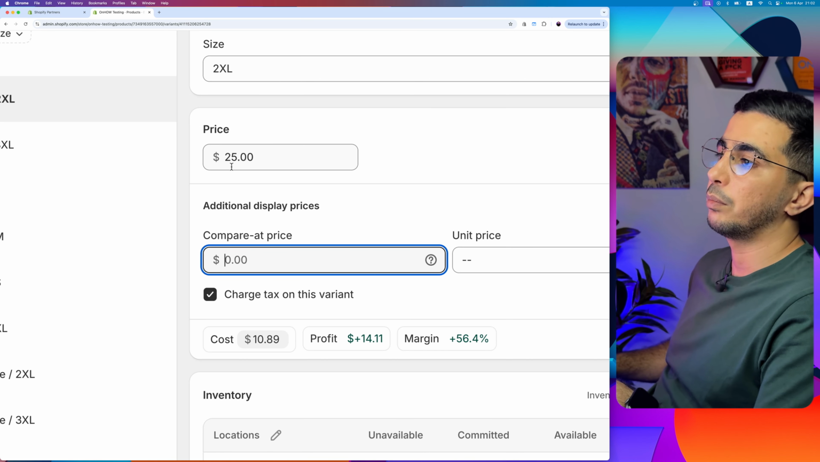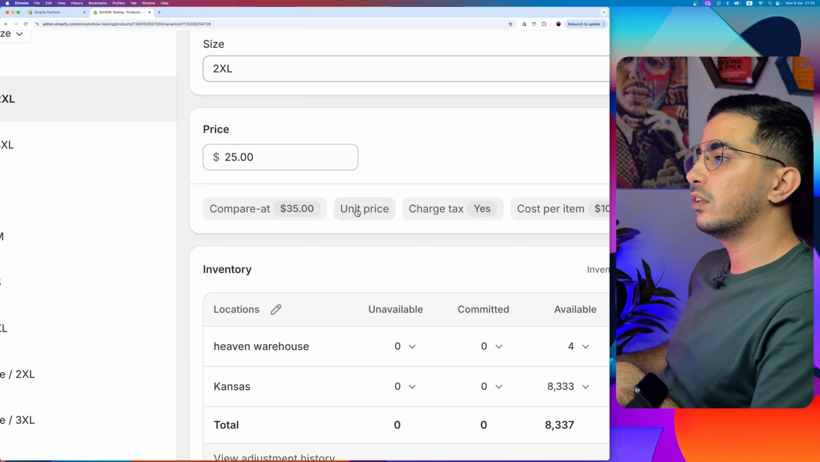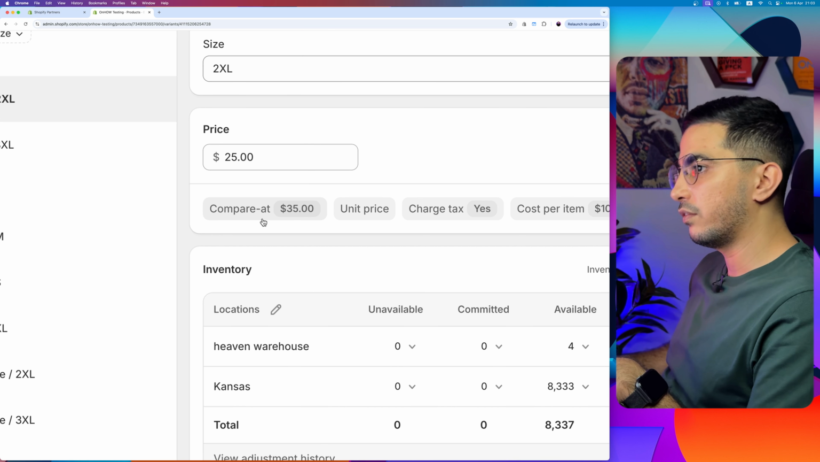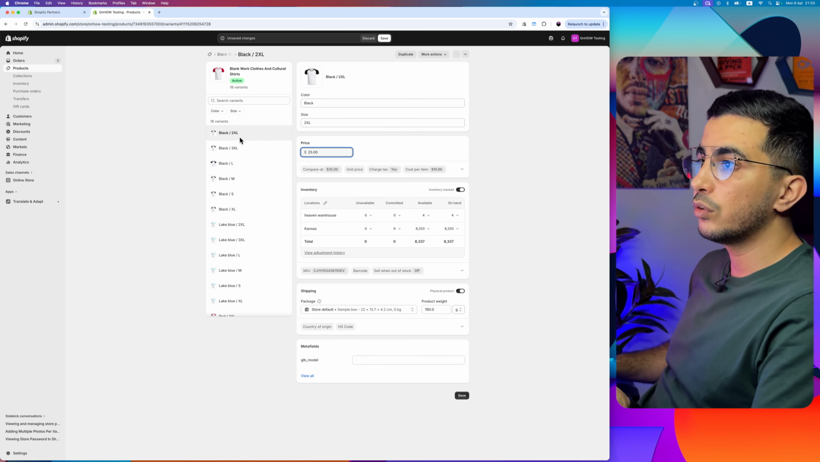For example, the price is 25. I'm gonna set like 35, so the cross price will be 35. The new price is 25. So that's the sale price. And you can do the same for the others.